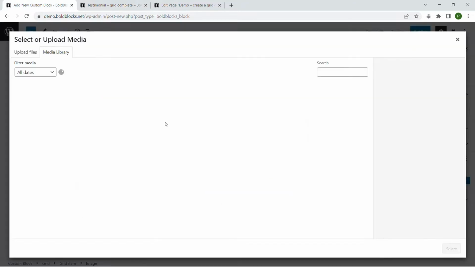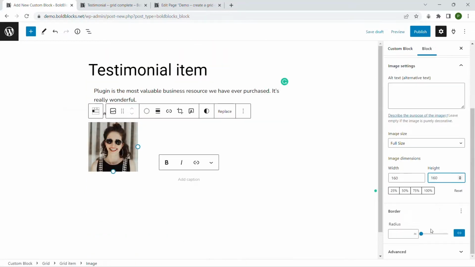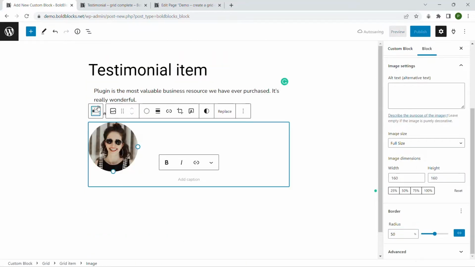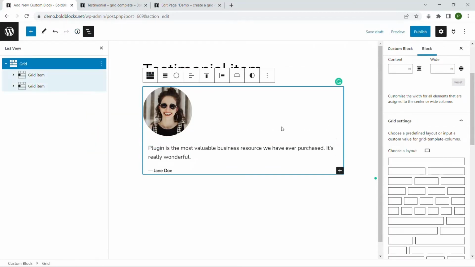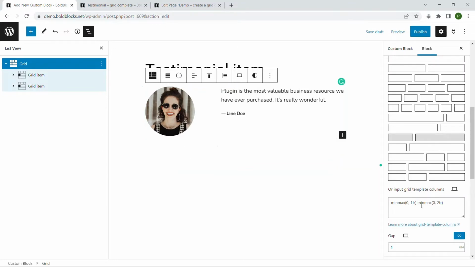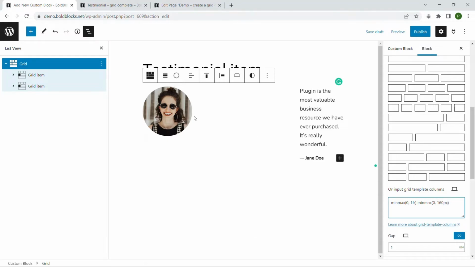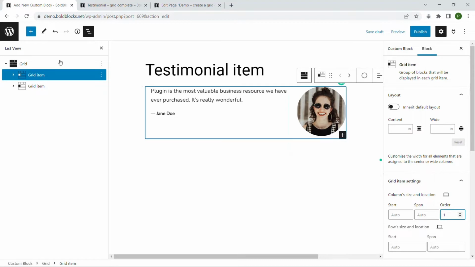Input an image block for the avatar. Move the grid item containing the image to the top. Input a custom layout for the grid template columns. Reorder the grid item to move the image to the right.